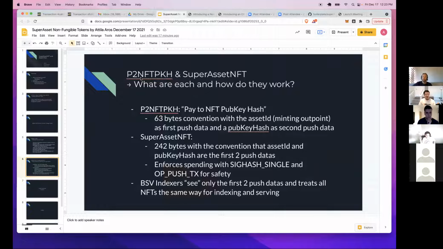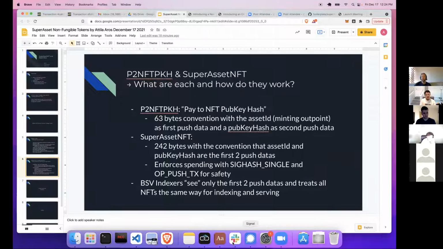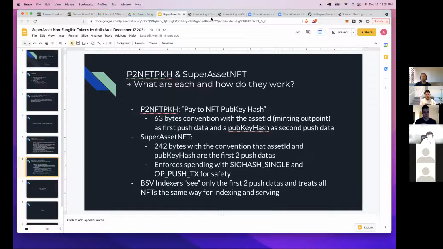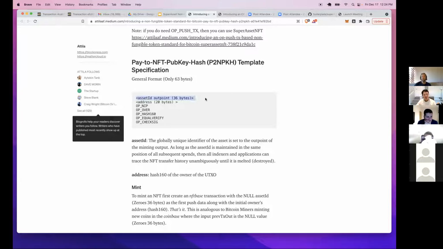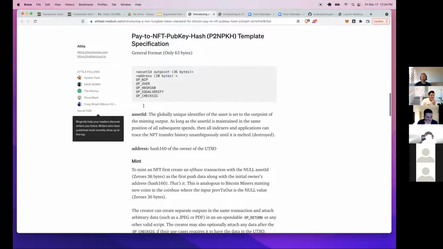If we think about what an NFT is, it's really just an asset ID, a unique identifier, and an owner, tracked through the minting event and the chain of signatures. To do that, I introduced a little protocol called PETA NFT PKH, or PETA NFT public key hash. It follows this format. This is 63 bytes: you do a data push of an out point, 36 bytes, and then the address. Then we have instructions to OP_NIP over and then do the CHECKSIGVERIFY. What this does is it basically ignores the asset ID and just checks the owner.